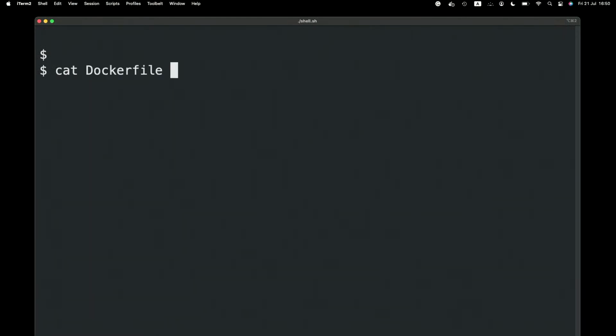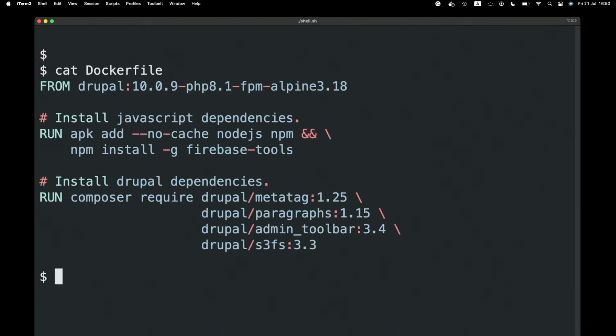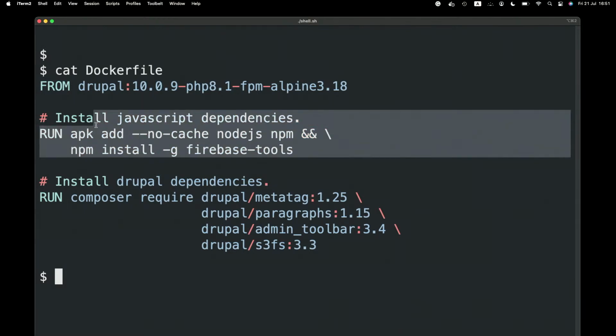Okay, so this is our Dockerfile. Basically, we are using the base image from Drupal, the official one, 10.0.9, PHP 8.1, and we use Alpine because we want a very small image. We don't need the big Debian or Ubuntu stuff. Then we install a JavaScript dependency, just one basically, but to install it, of course, we need the Node.js runtime and NPM. And finally, we install some Drupal dependencies. In a real-life scenario, I would have used, of course, a composer.json file, but for the demo's sake, it's good.